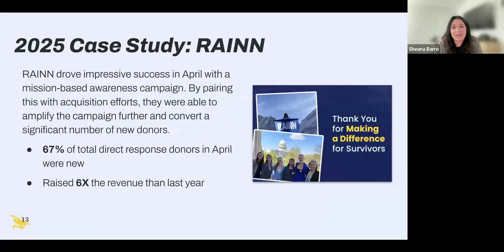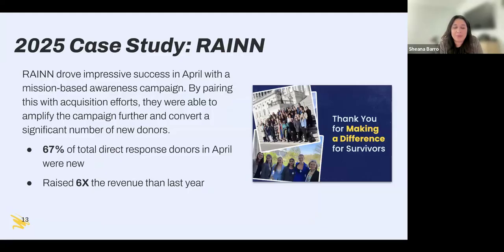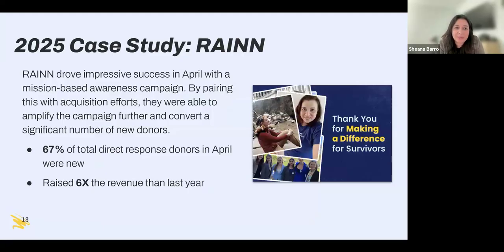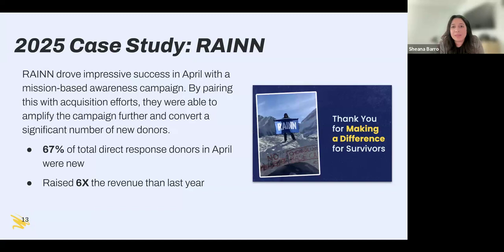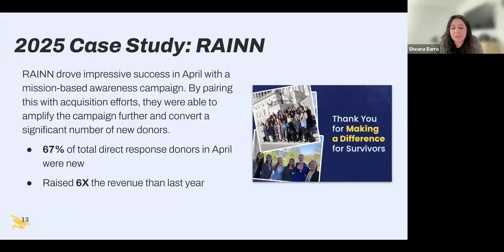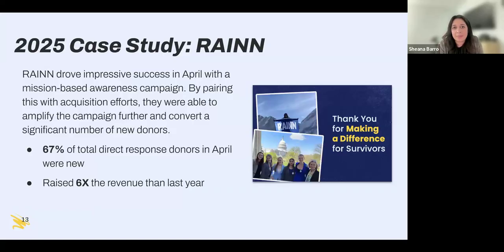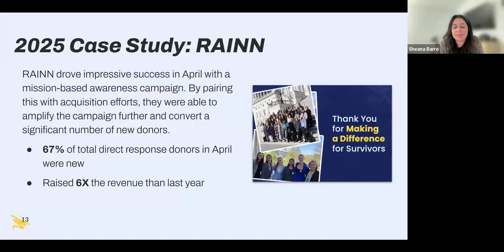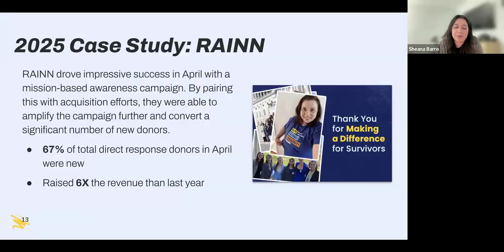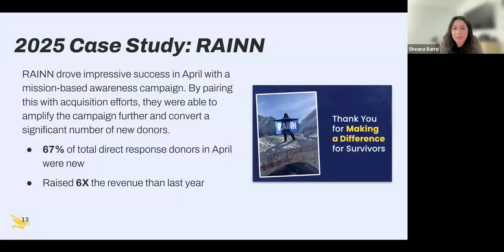Great. So I'm excited to share another case study for RAIN and their April campaign, which is Sexual Assault Awareness and Prevention Month. Unlike the other case studies that we showed you, which are more about funding cuts and rapid response type moments, RAIN had great success for their campaign in April, which was mostly an evergreen campaign and a tentpole campaign for the organization.